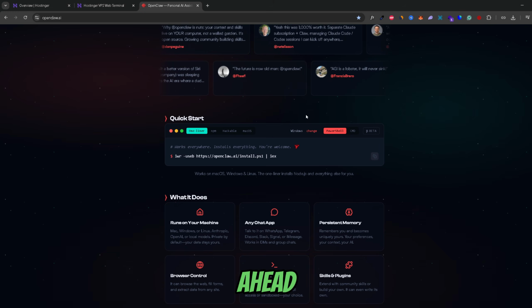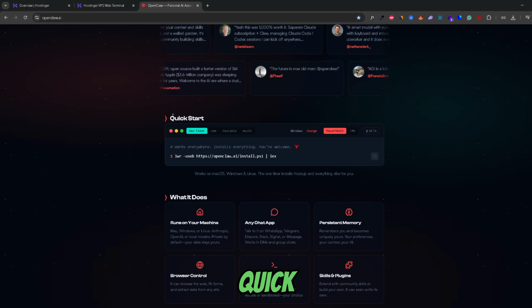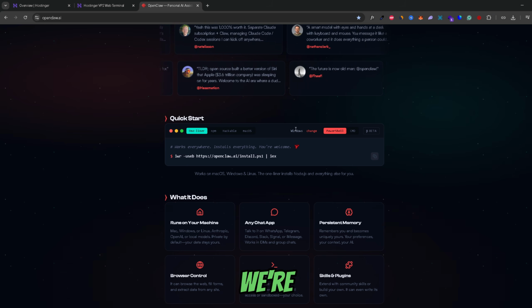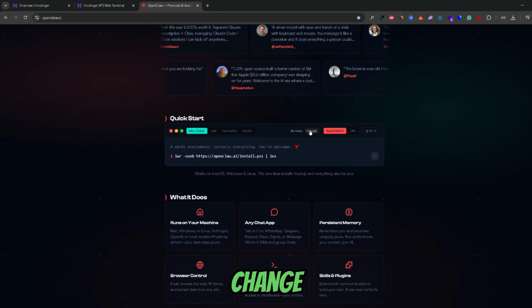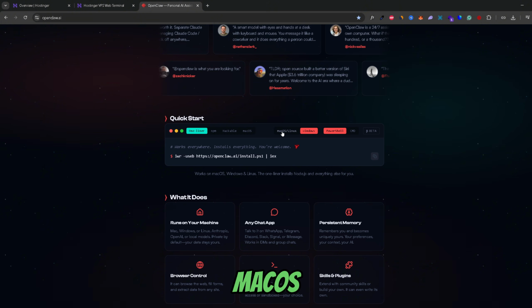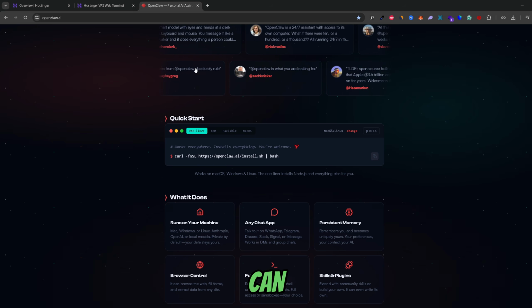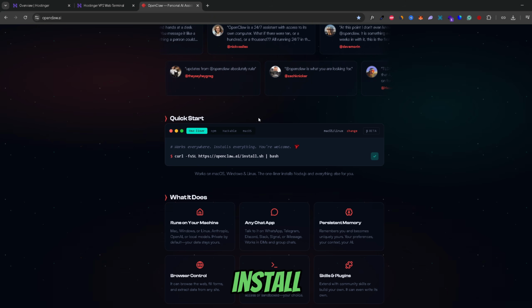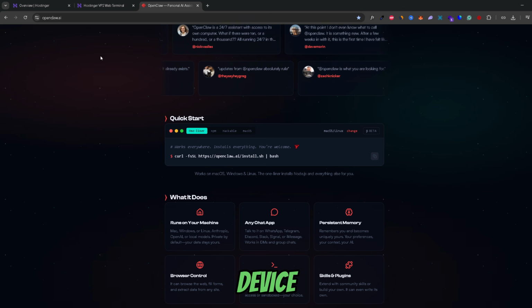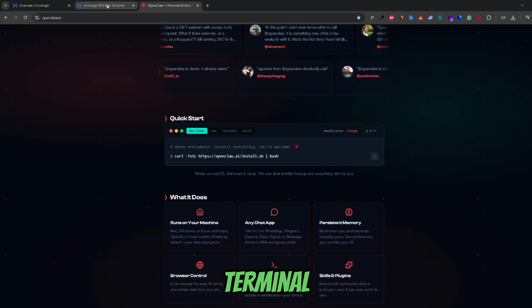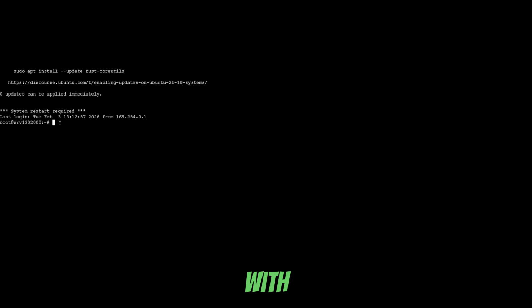From here, just go ahead and scroll down until you can see the quick start menu, and here, because we're on Linux, just go ahead and click change right here and select macOS/Linux. That will give you the specific Linux command that you can execute in your terminal to install OpenClaw on your Linux device. So let's go back to our terminal, and here I will just paste the command with Ctrl+Shift+V, and then just go ahead and press enter to execute it.